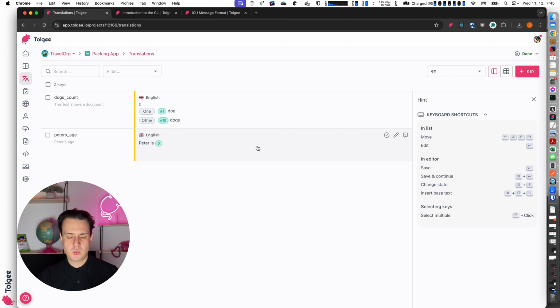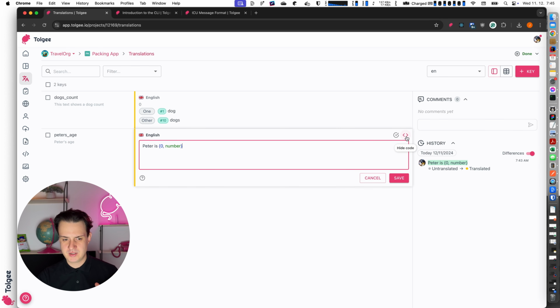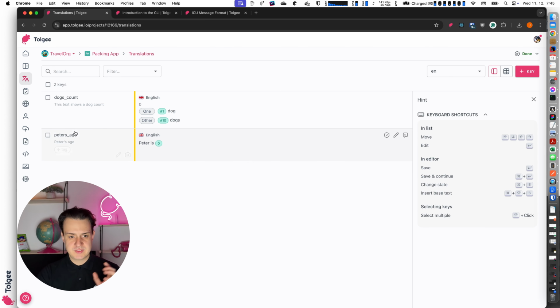For this simple key, we can see that we have the string visualized. If I open it and click this show code button, I can see that the %d parameter was converted to an ICU parameter called 0, and the type is number because it was %d in Android, which in Java is usually used for numbers. So this is cool. Now I have it imported in the ICU message format, so I don't have to care about anything basically.